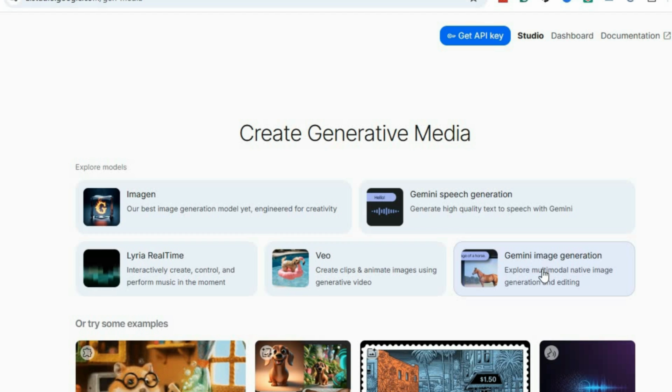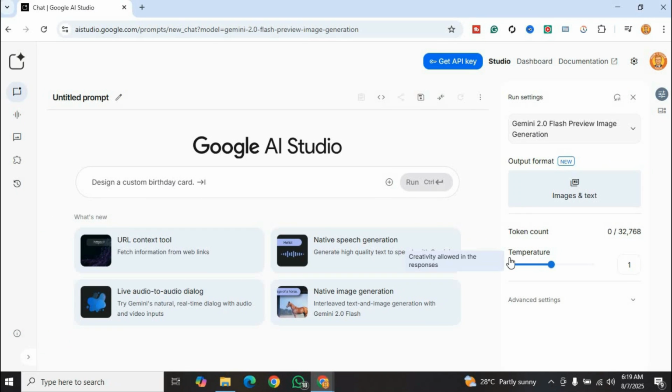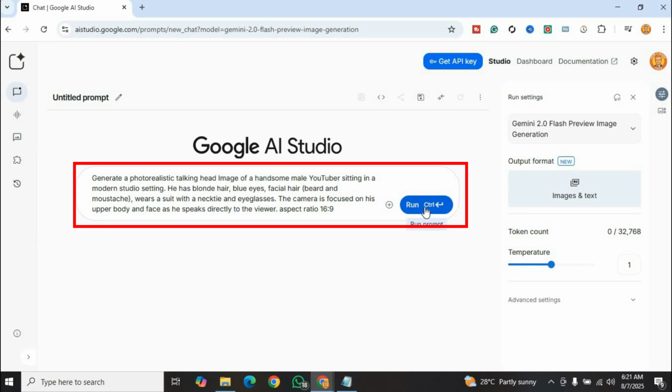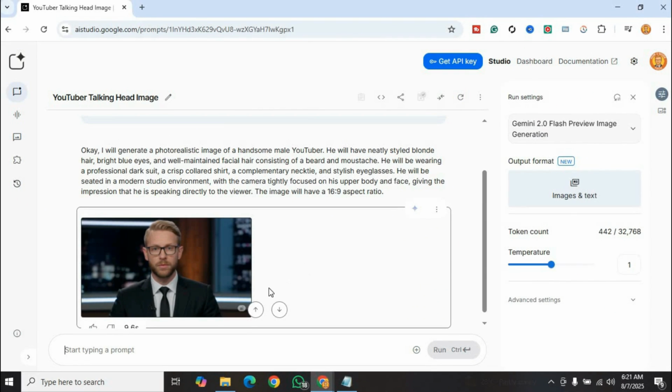I wanted to test out the image generation first. You can choose between the Gemini model or the Imagen model. I picked Gemini for this. Takes you to a page where you just type in what you want to see. Say, I want a realistic photo of my channel avatar. I type in my description, hit the Run button on the right, and the AI gets to work. Check it out, there's my avatar looking super lifelike.